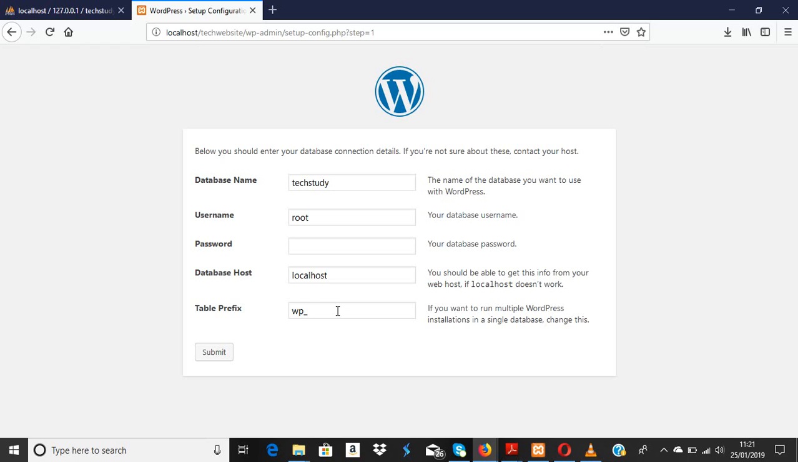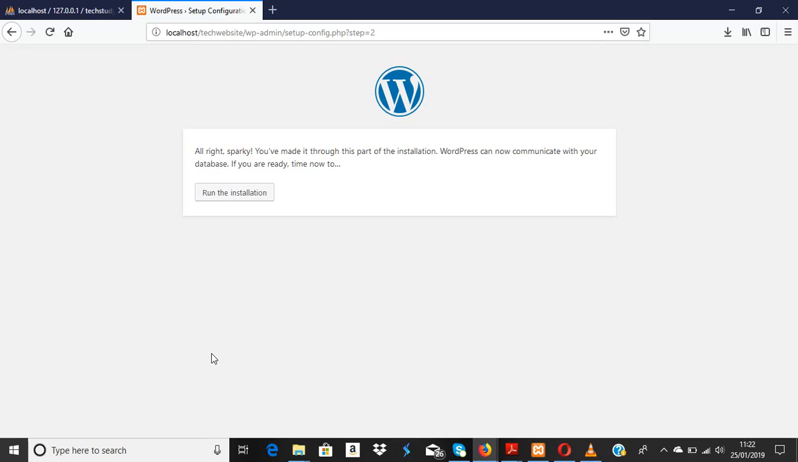But if you subscribe to host companies like Bluehost, Hugohost, Domain King, and several of them, they will provide you with a URL to use as your database host. But for now, since we're using XAMPP, which is a local server, our database host is localhost.